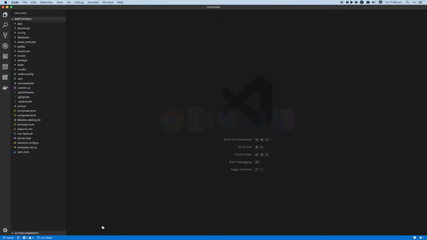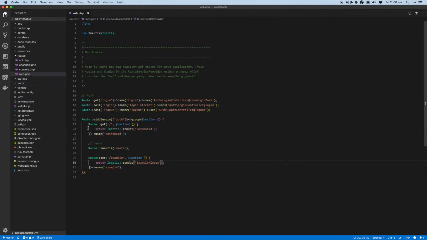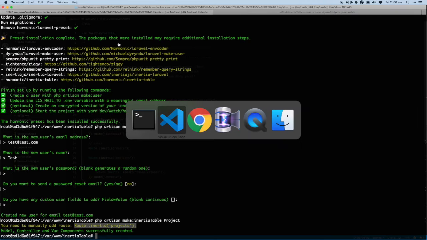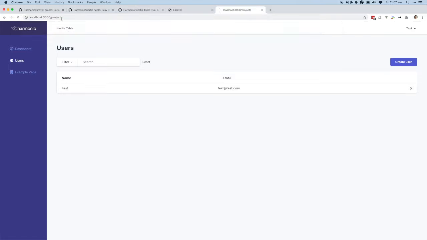If we go to our web route, you can see we've already got by default our users route. Let's add our projects route and save that. And we'll make sure that all of our Inertia table code has been refreshed and compiled, which it has. So now if we go back to our interface and we go to the projects area, we should see, yep, we can see the table that's been generated.